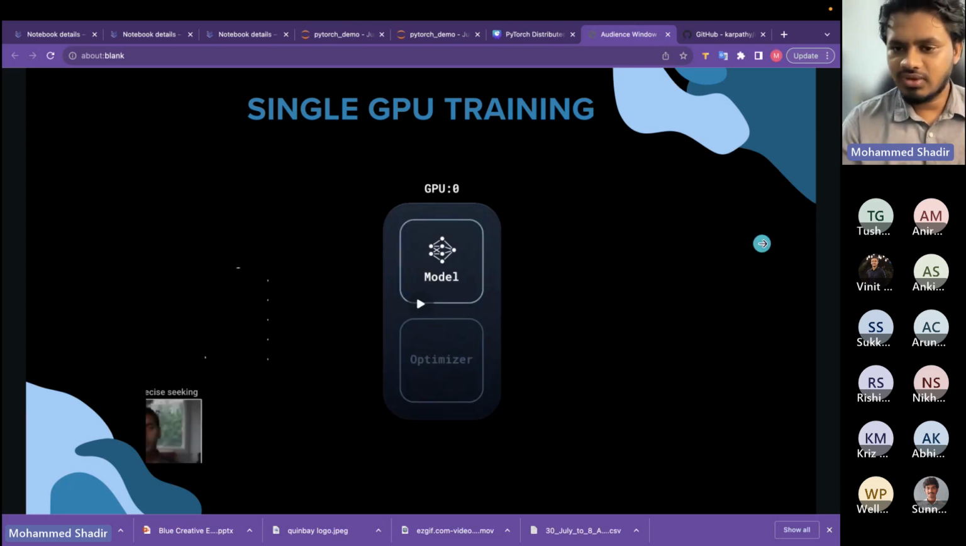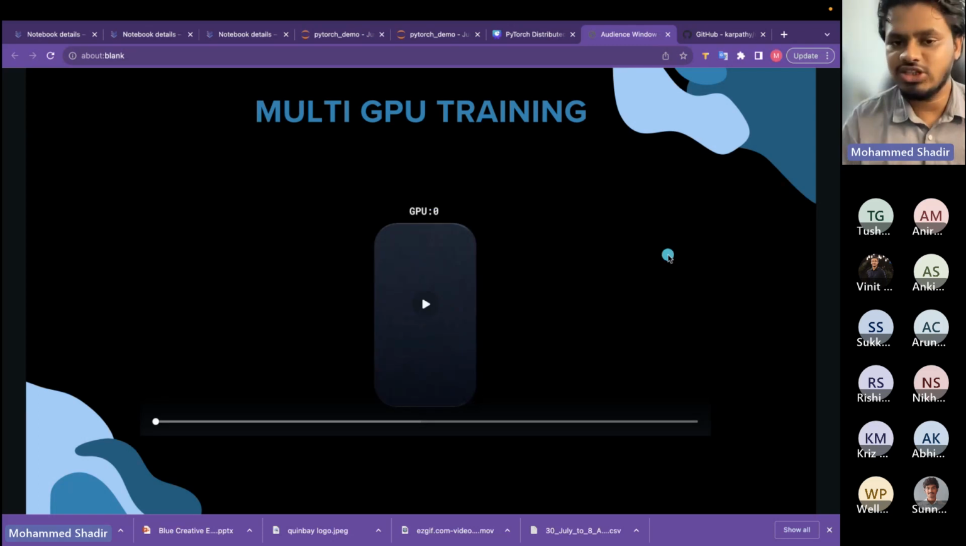So coming on to how exactly multi-GPU works.